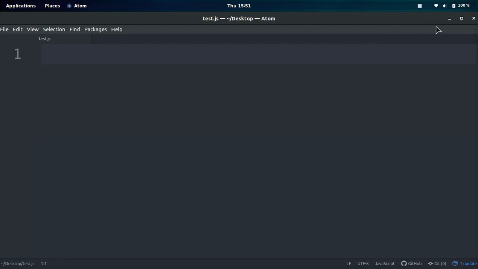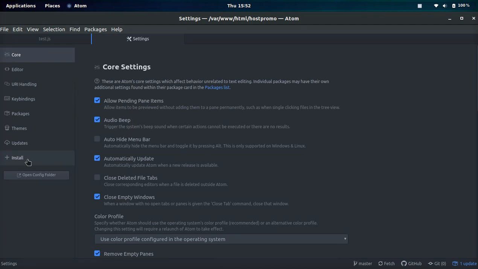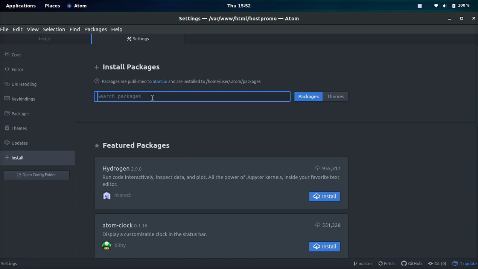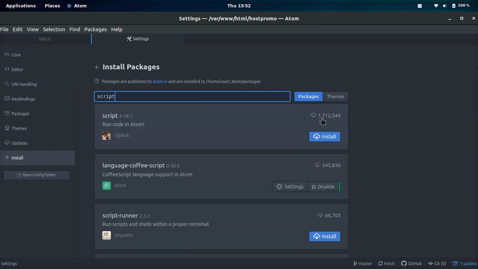In today's video, I'm super excited to show you guys how to execute JavaScript in Atom. Super easy. We're going to go into our settings, and we can do that by going to Edit and then Preferences. Once we're here, we're going to click the Install tab on the left menu. Once we're here, we just type in Script. And it's going to pop open a package called Script with 1.7 million installs. You're going to go ahead and click Install.